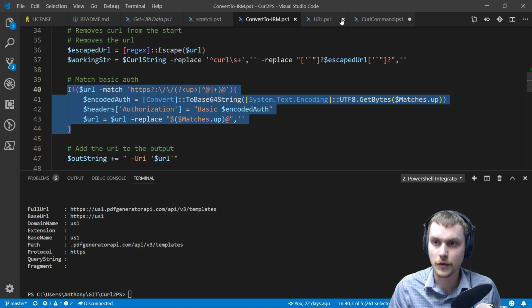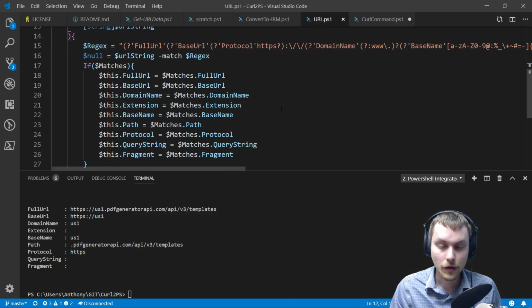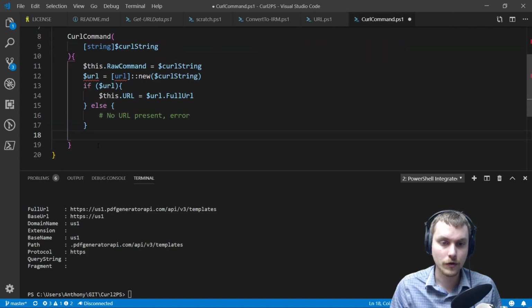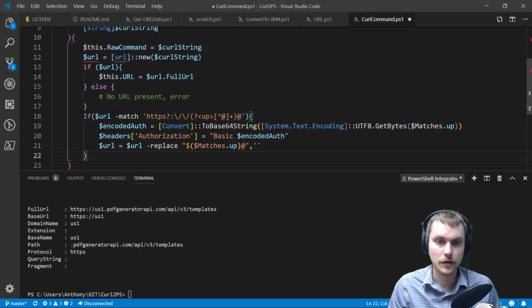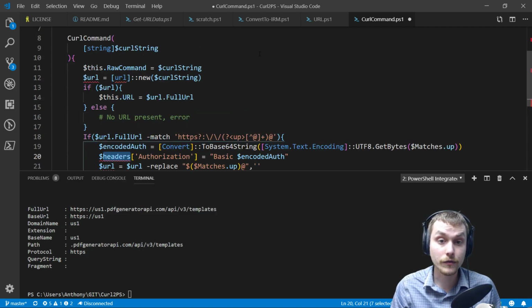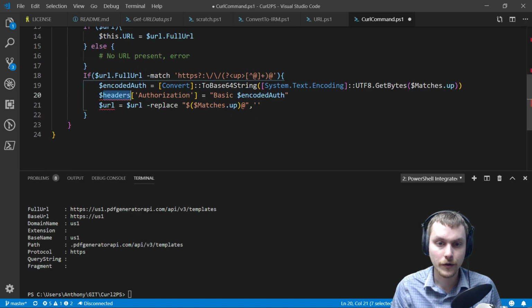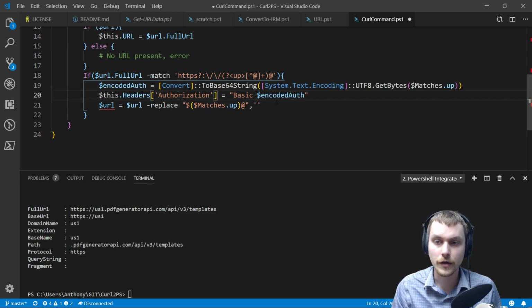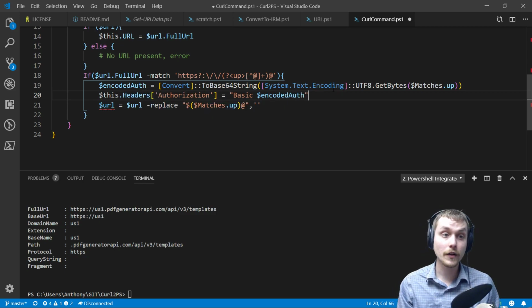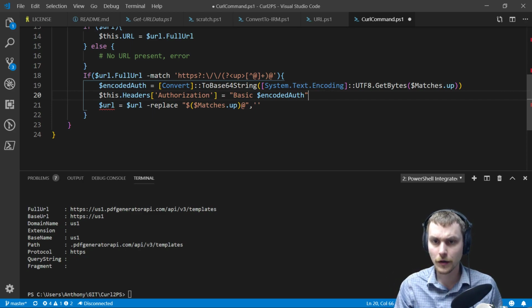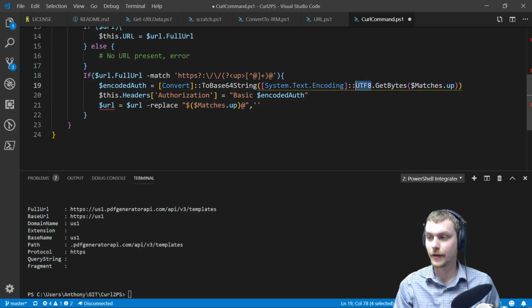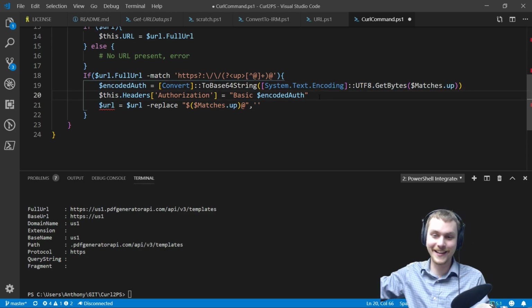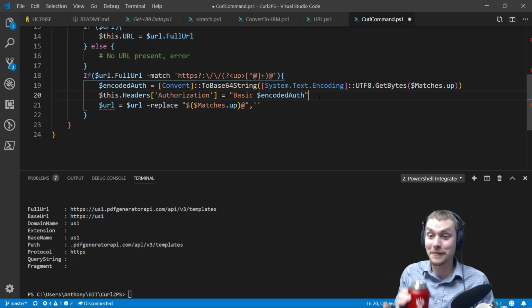So actually, I'll go ahead and add this into curl command, if URL dot full URL match. Okay, so then headers. This is where we're going to add a header. So this dot headers authorization equals, and then we're going to encode it. Basic authentication is encoded in base 64. Specifically UTF-8, and that's a hard-learned fact right there for me. Encoding is always very important.